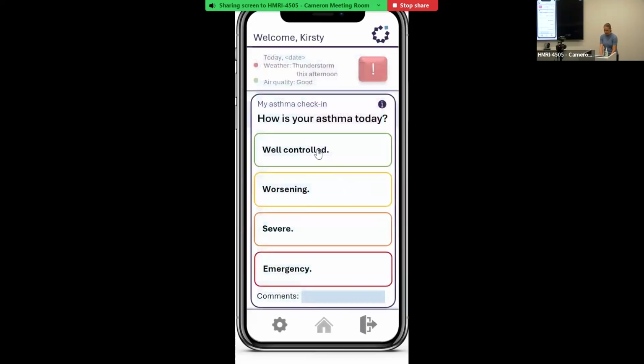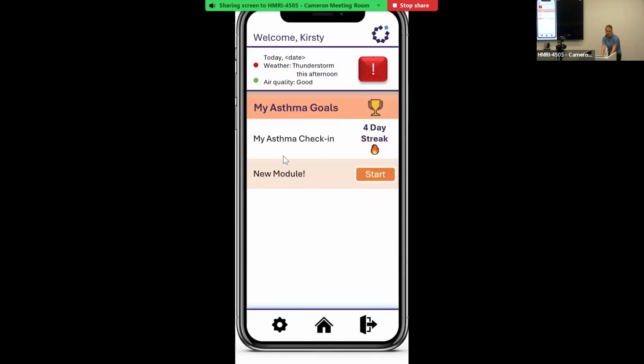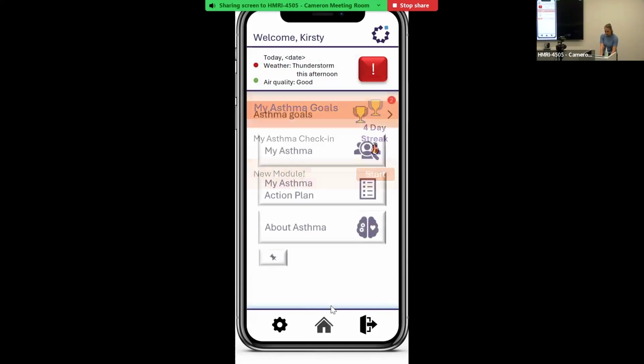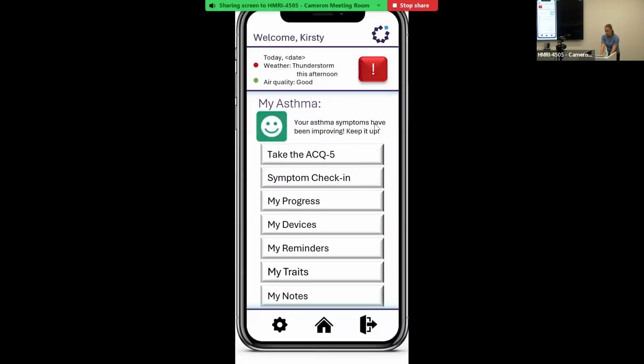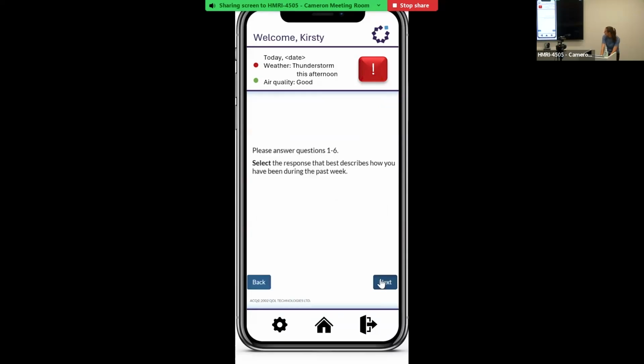And then you can go back. Let's say I'm well controlled. This is my home screen, and then we have all the different pages in here. You can go to your asthma goals, which you've created with your asthma educator. Go back home, look at my asthma. Maybe I want to take my ACQ, so it takes me to the ACQ.